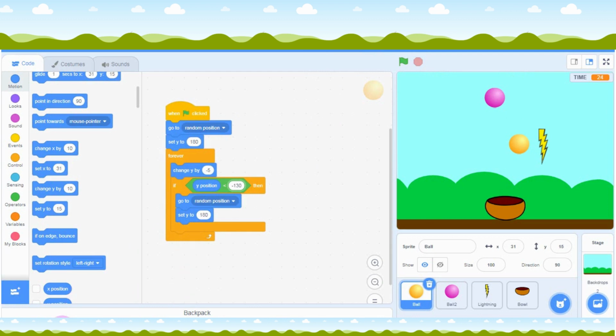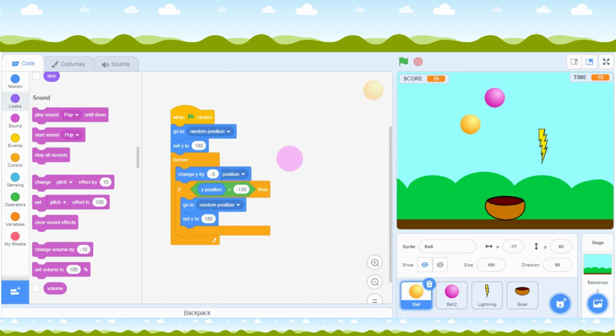Now I'll have to write another code. I want that when the ball reaches the bottom, you'll score 2 points. For that I'll write a code. Till here the ball is coming down, and when it reaches the position minus 130, here I have made this change, that instead of minus 170 I have made it minus 130. When it reaches minus 130, it will go back to the top position and start falling down from any random position on the top.